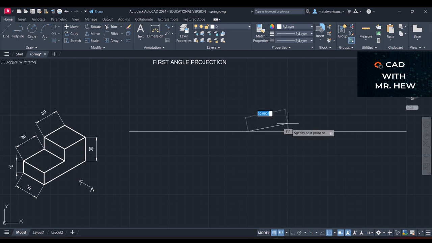The base should be 60 millimeters because 30 and 30 is 60. Then we're going to go up 30. Then we're going to go across 30 again. And we're going to go down 15. Then we're going to go across 30, and we're going to go down 15. So this is our front elevation that we would see in the direction of A.